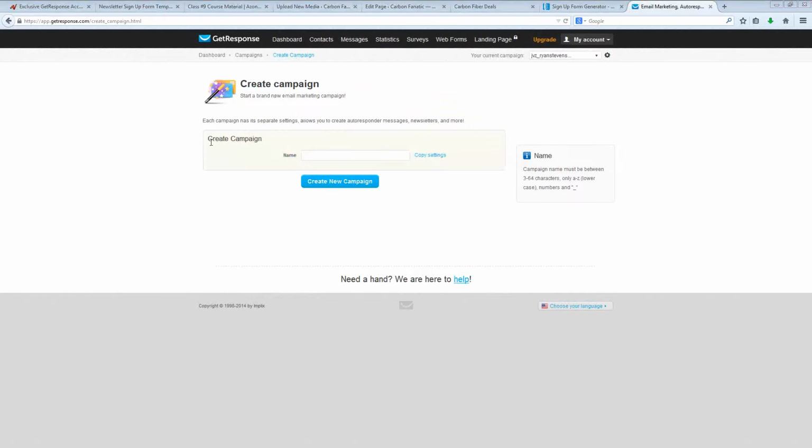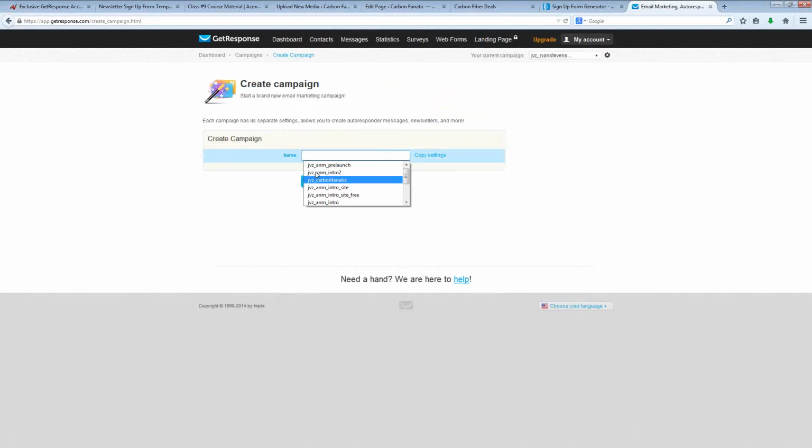Now initially, all we have to do to create the campaign is provide a name. And this works pretty much just like it did on AWeber. We are putting in lowercase letters, numbers, and instead of hyphens, we are allowed to use underscores here, but no hyphens. So I would type in something like Carbon Fanatic, or possibly even Carbon Fanatic 2, since I have already used Carbon Fanatic.